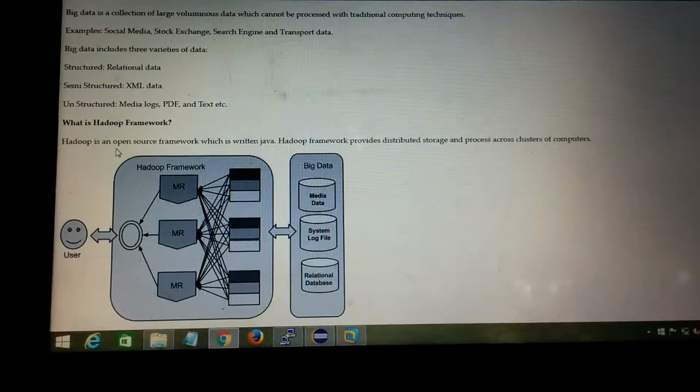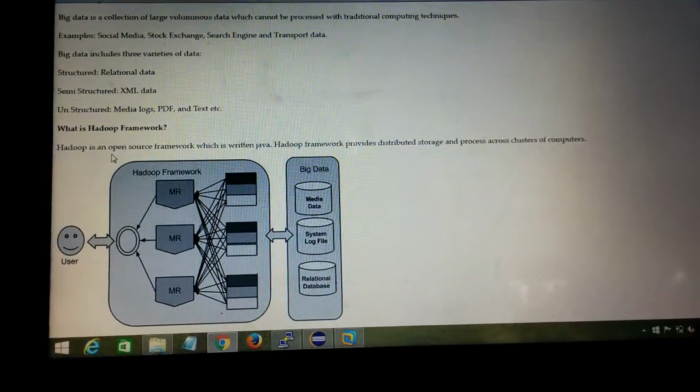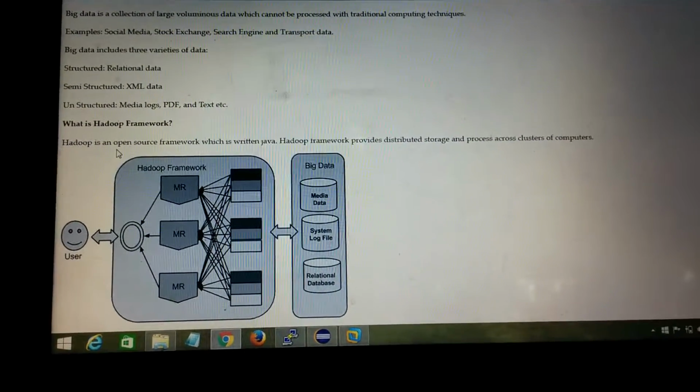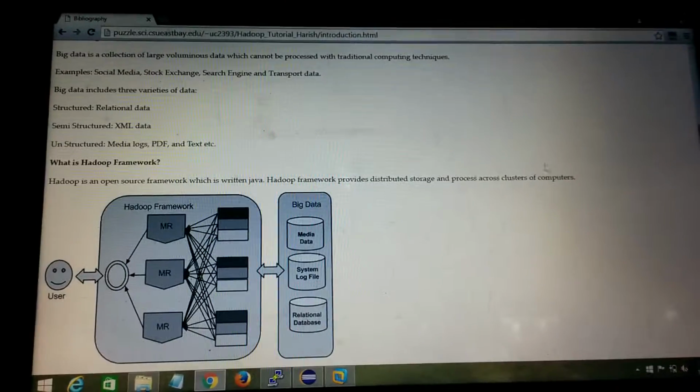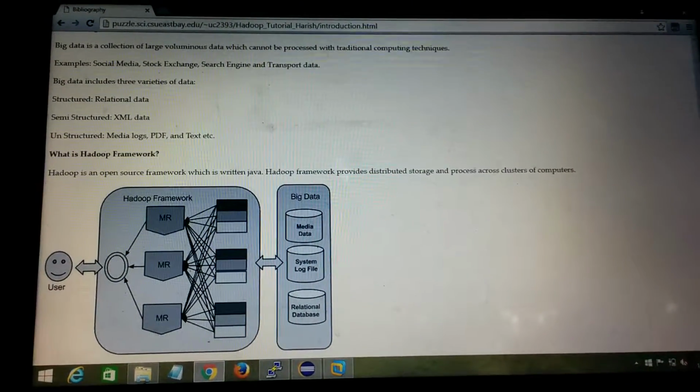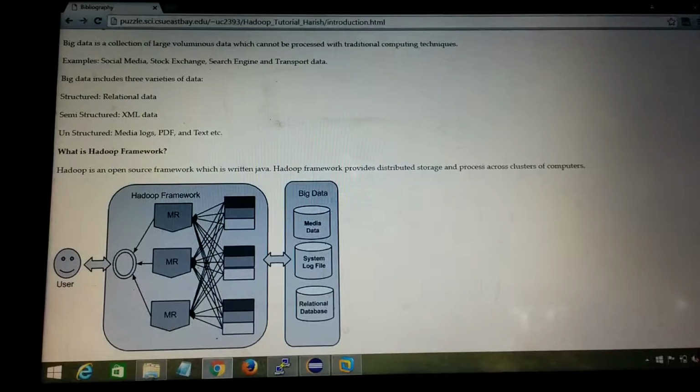What is the Hadoop framework? It's an open source framework which is written in Java, and the Hadoop framework provides both storage and processing across the cluster.